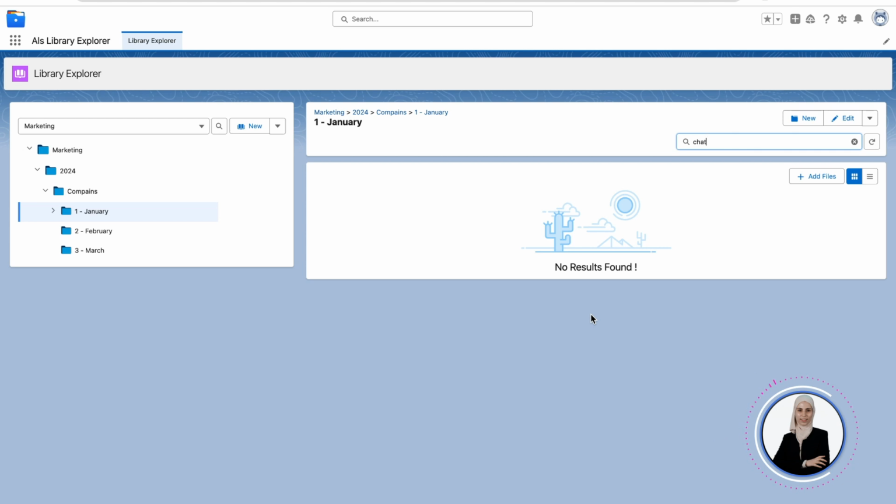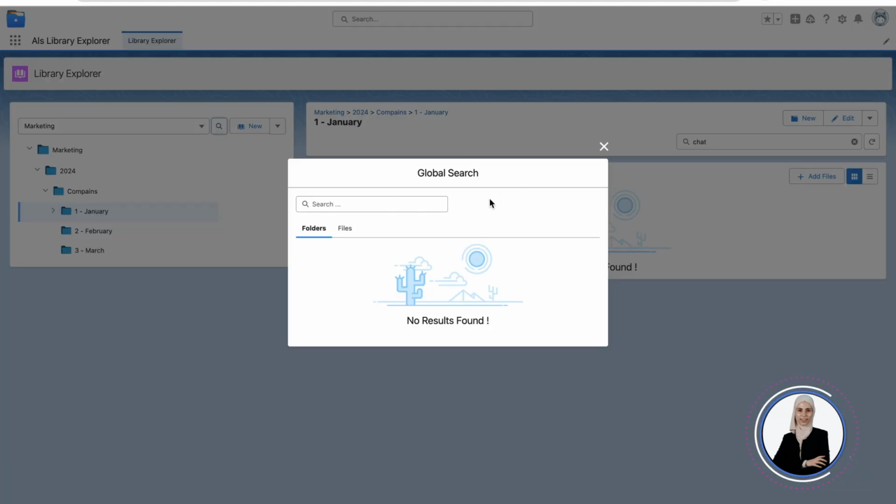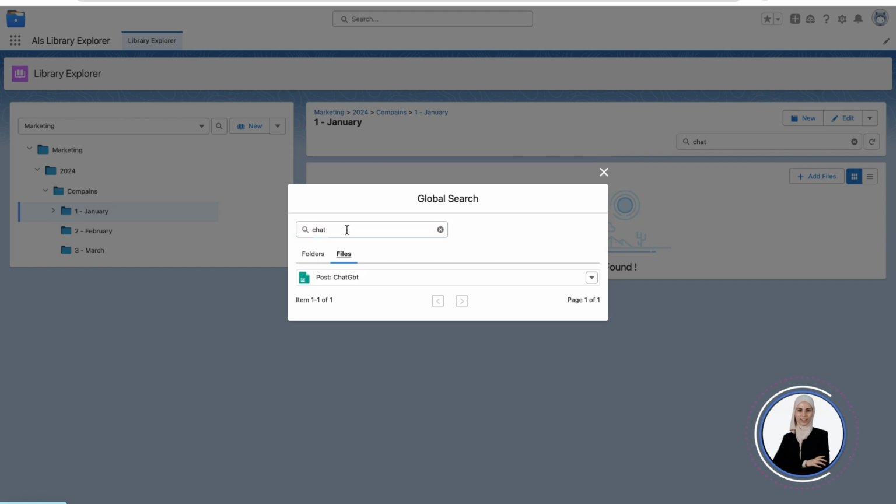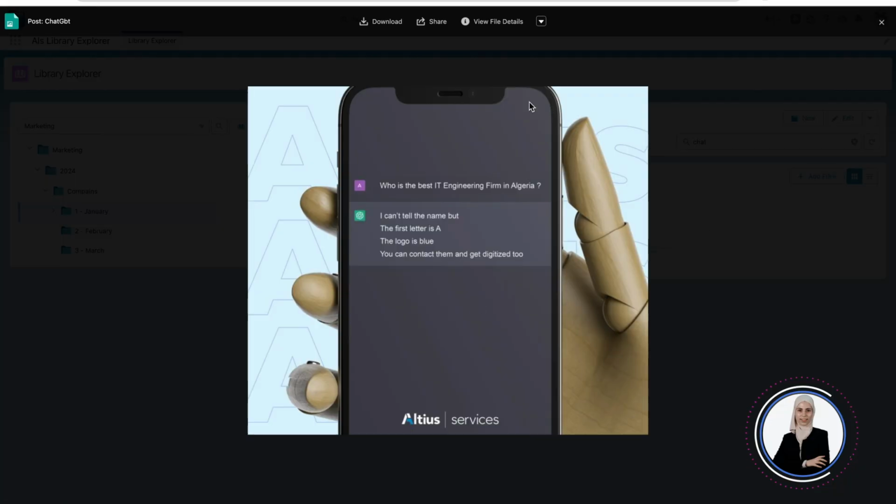There is a second search option, which is global search. You find it here on the left side by clicking on this loop button, global search. It helps us find both folders and files within all our libraries. So let me see whether my file is elsewhere. Here's the file. Let's preview it. Okay, the file I'm looking for.